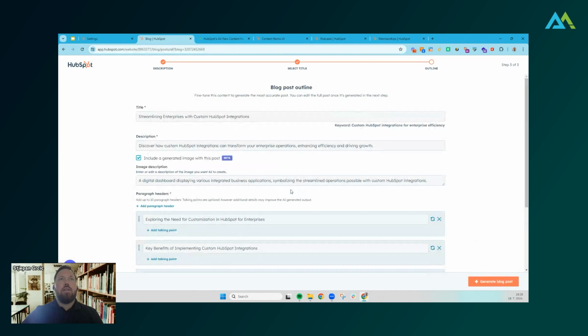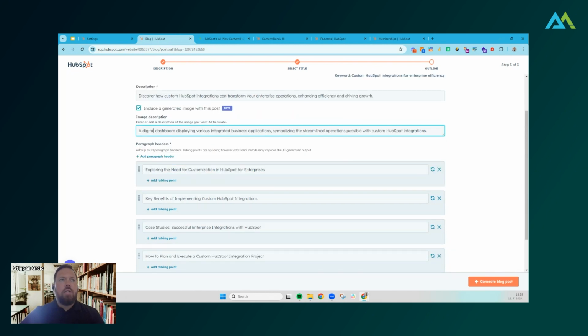So what we got here is the blog post outline with a title. We have a description that I really like. We can also include a generated image with this post. So we don't need to go to our content team to get us an image for the post that we just did in less than 5 minutes. We can always generate it with AI. And then we just need to feed it an image description. So I'm good with this. And then paragraph headers. You can add up to 10 paragraph headers.